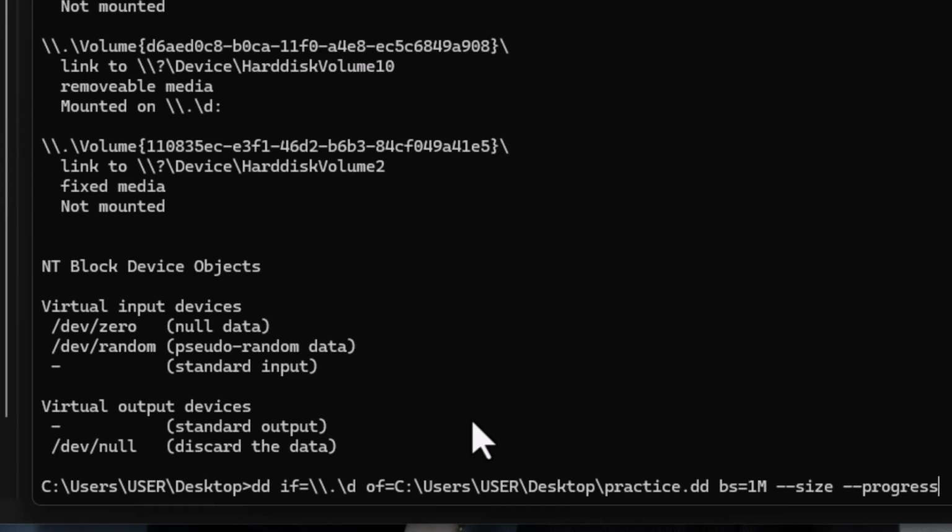The OF stands for output file, and it specifies the output file or volume. This tells you where you are going to have your forensic image stored. We can see here this C talks about the C drive, users, user, desktop, and it shows that my forensic image is going to be stored on the desktop.